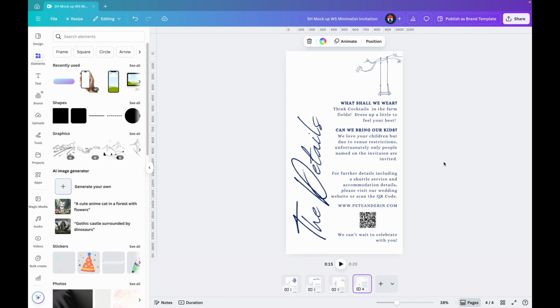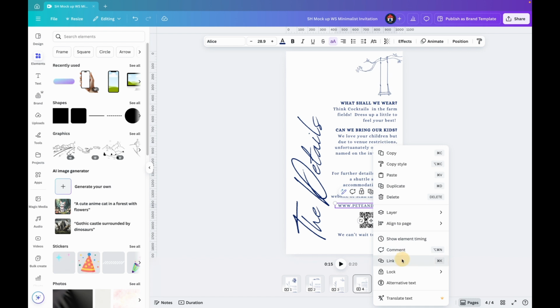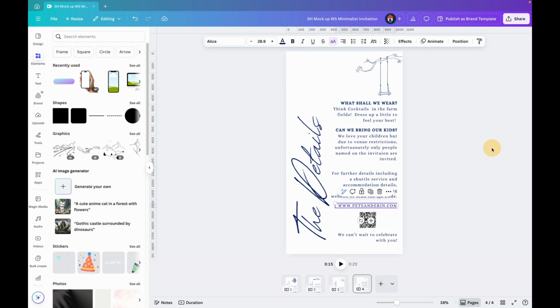Now, this will work exactly the same way if you have a wedding website and you are wanting to link it to your very specific website that has any other information and details about your day. That just needs a right click, down to link, and then type in your wedding website right there. Make sure to save it.